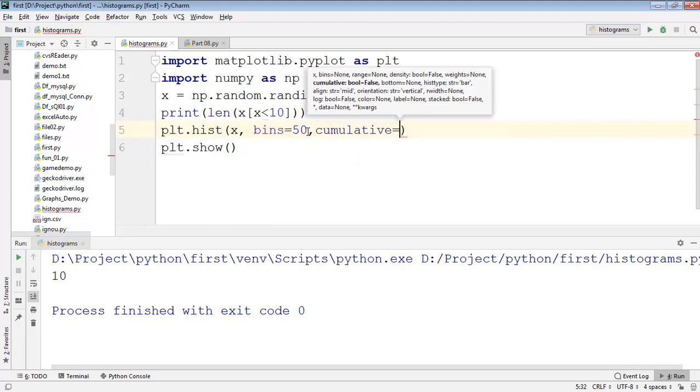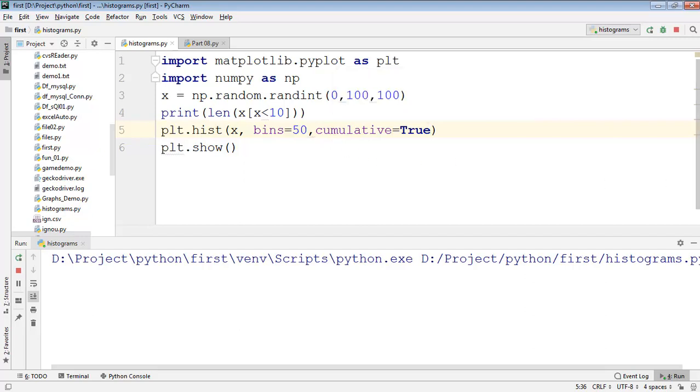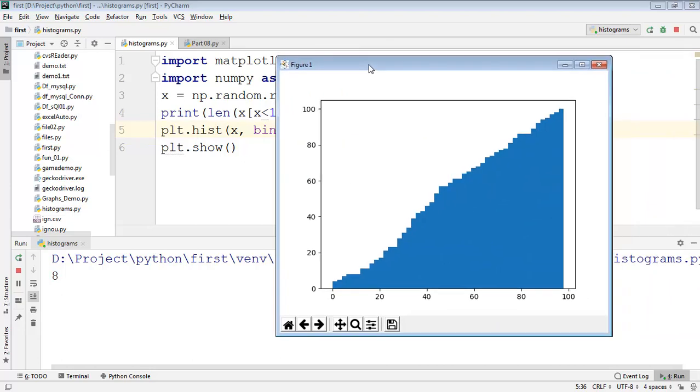Cumulative is equal to, let's say, true. Now it will show a histogram in an incremental order. Okay, let us execute this piece of code and check it out. So now what you can see is 0, 1, 0, 2, 10, then 20, 40, 50, up to 100.